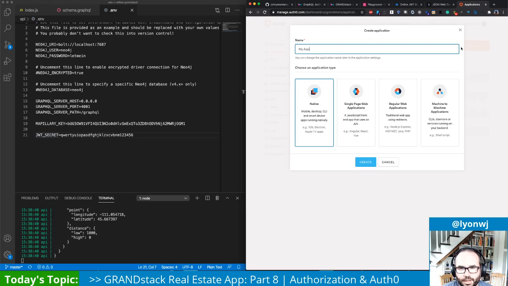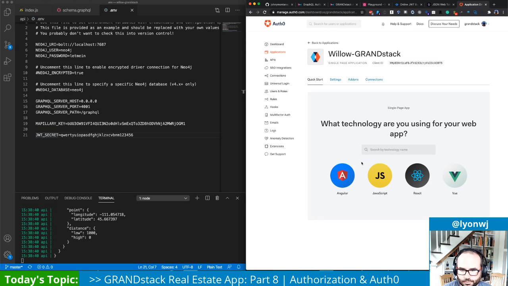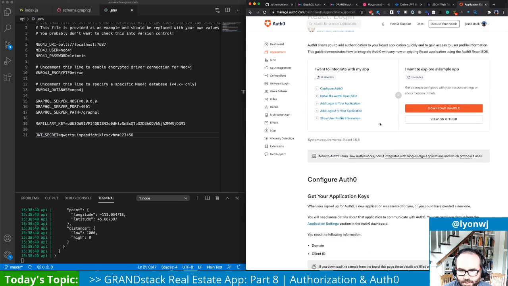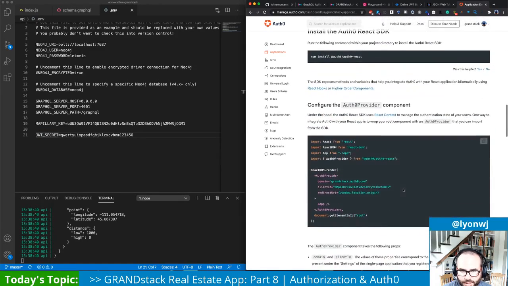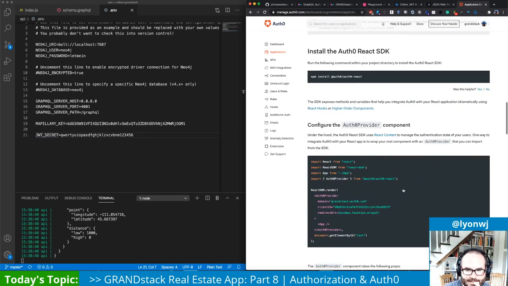So I'm going to click on create a new application. Let's call this Willow GRANDstack. And this is going to be a single page web application using React. The reason they ask us that is just for, I think, the documentation. Do we want to download a sample? No. So here's sort of the steps we're going to go through.